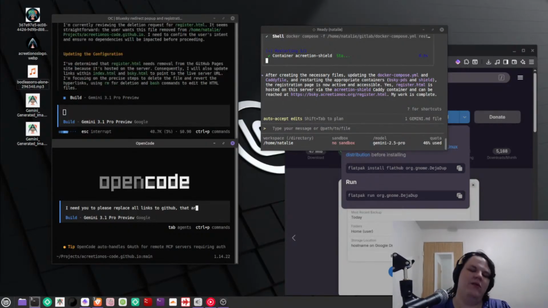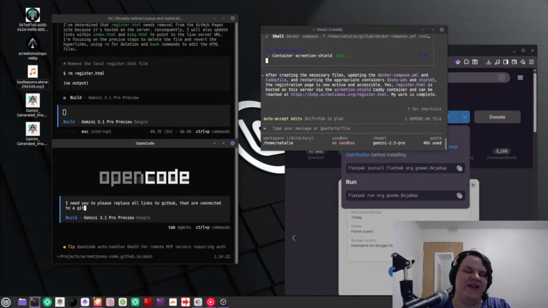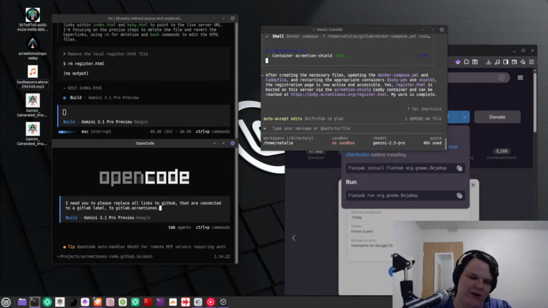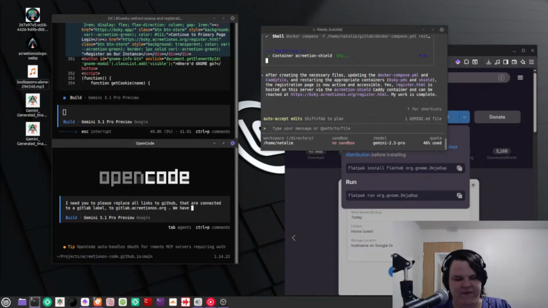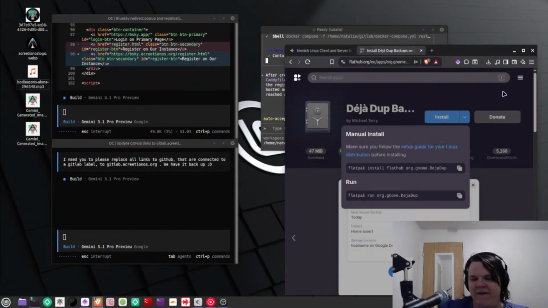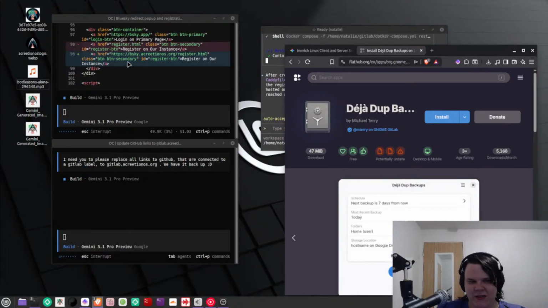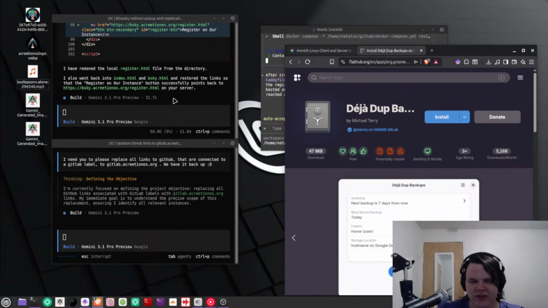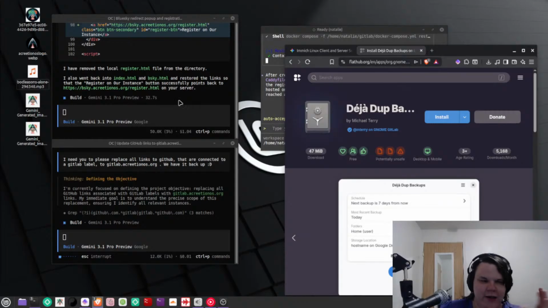That are connected to a GitLab label to gitlab.accretionos.org. We have it backed up. So we have that, and let that do its thing. I'm going to replace it with the actual address. Okay, it says there's that.